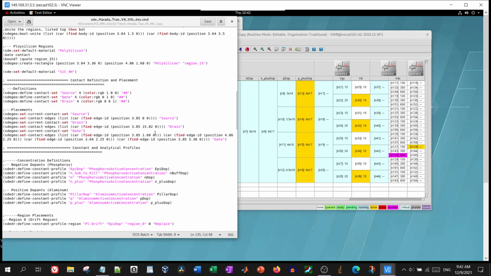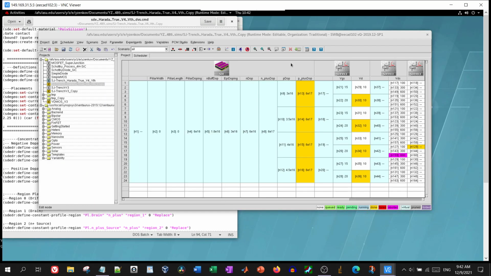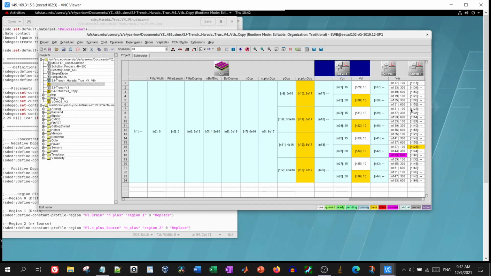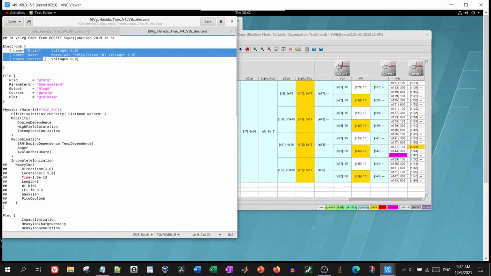The next thing you want to do is set your contacts, and you need to do this twice. The first time, you call it source, gate, and drain here. And you really need only a point on an edge. This find function will find and select the whole edge. And you also need to do it twice. You go here in Sdevice, and you need to make sure that the contacts for source, gate, and drain, for example, are named the same as they are in your SDE file. Otherwise, it'll fail.